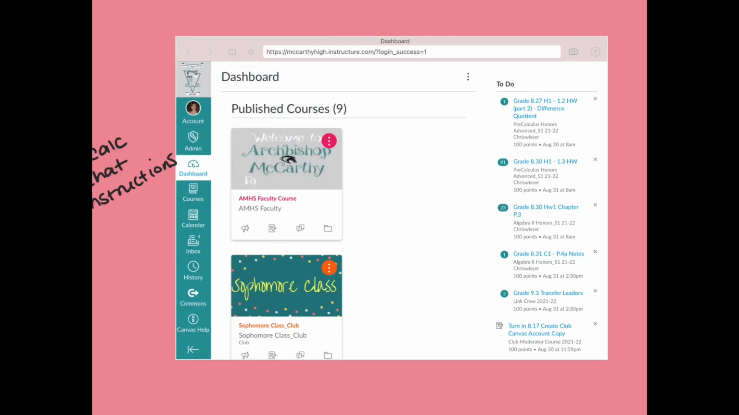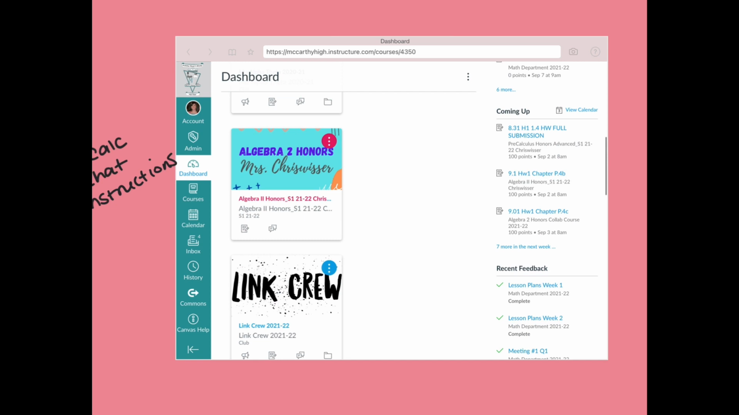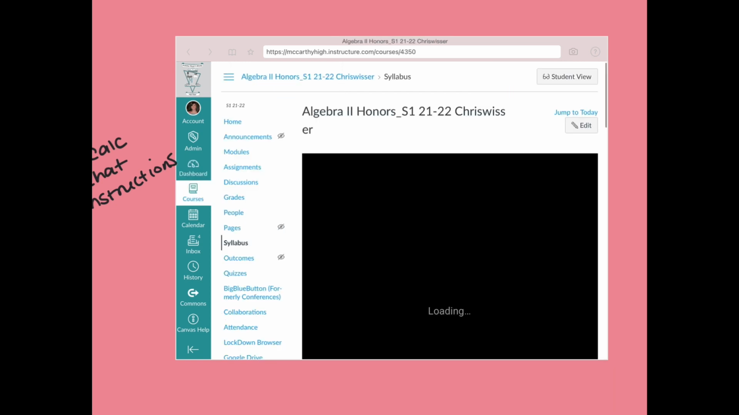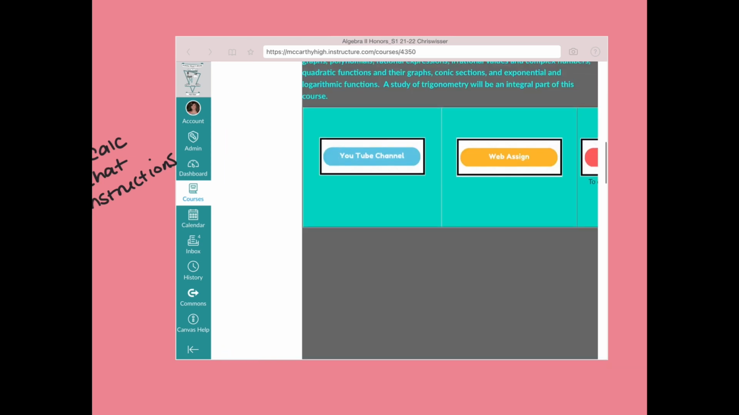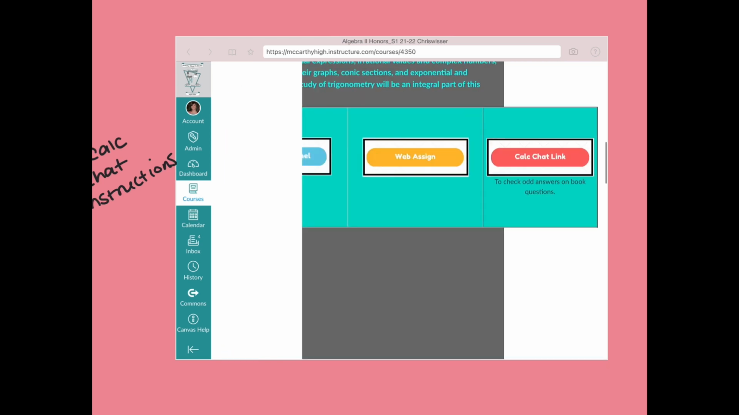Okay, if you go to Canvas, I'm going to show you two things. One is if you go into the course, underneath the little Bitmoji classroom and underneath my information, there is a link that says Calc Chat link, okay? When you click on that box, it's going to take you to a website that's called Calc Chat.